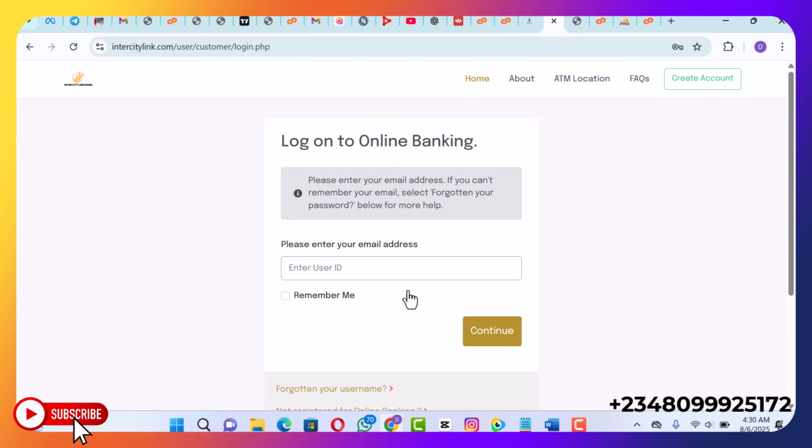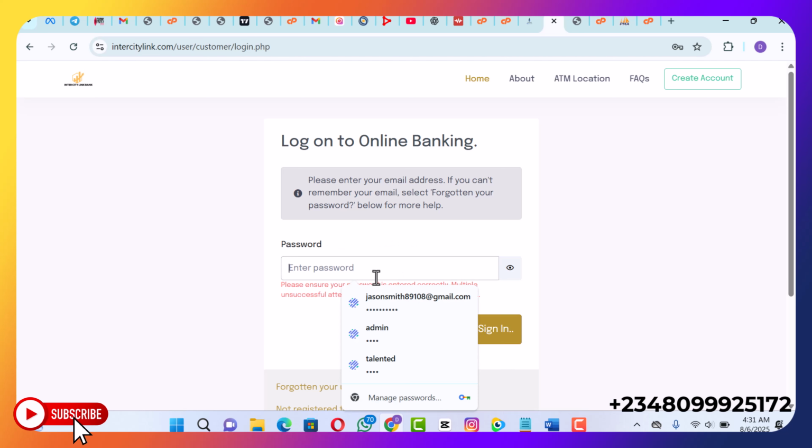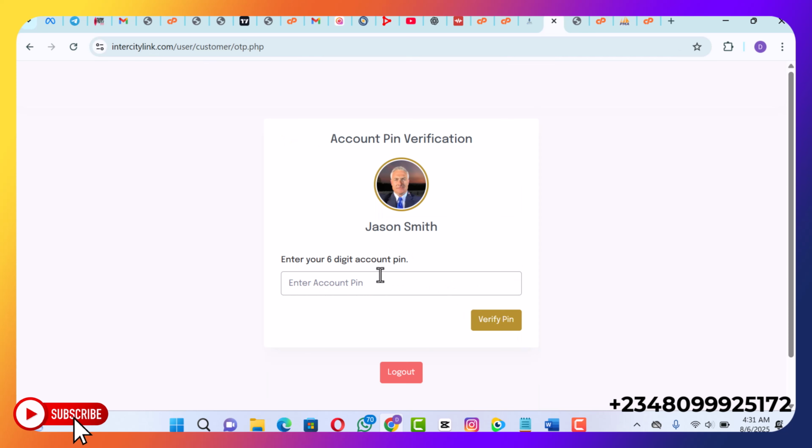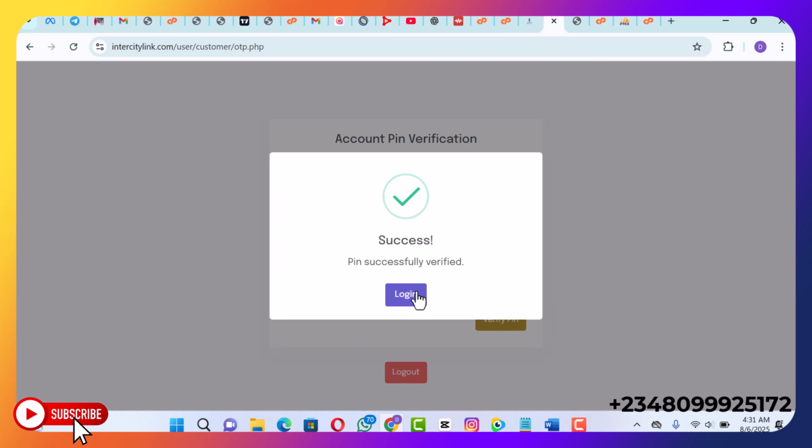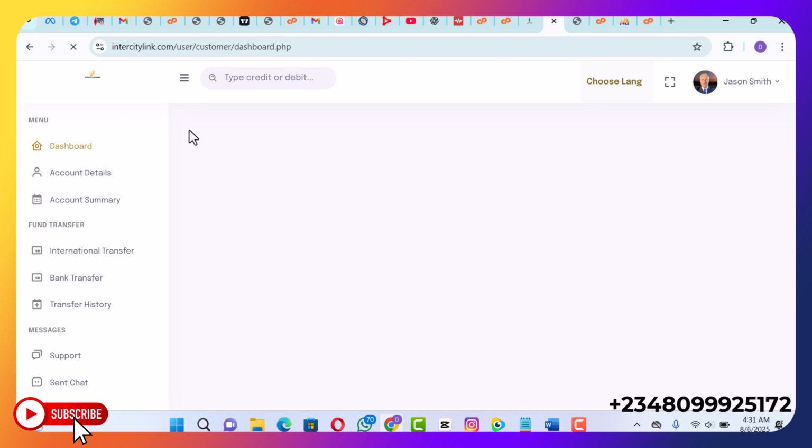It says username not correct. So I'm just going to put in my details here. New password, right? Sign in, pin. Go ahead and click on verify pin. Pin successfully verified. And right here, I'm back to my user's dashboard.